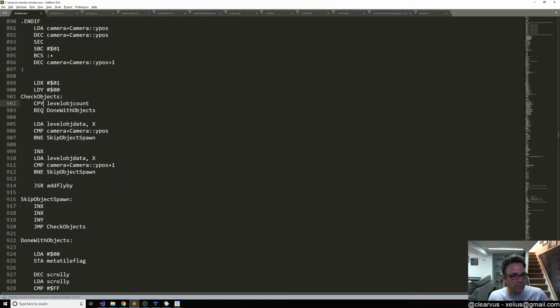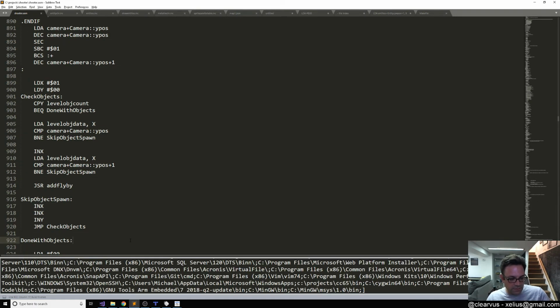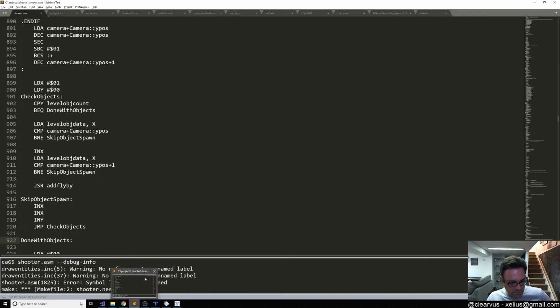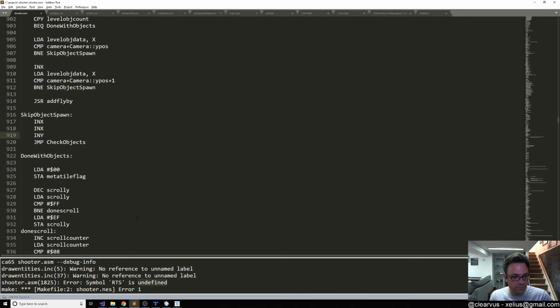Y is our normal counter that we're comparing against the level object count, and if we reach that, we are done with the objects. And okay, so obviously this is not the most efficient way of doing this, but like I said, we don't really care right now, we just want to see how this goes.